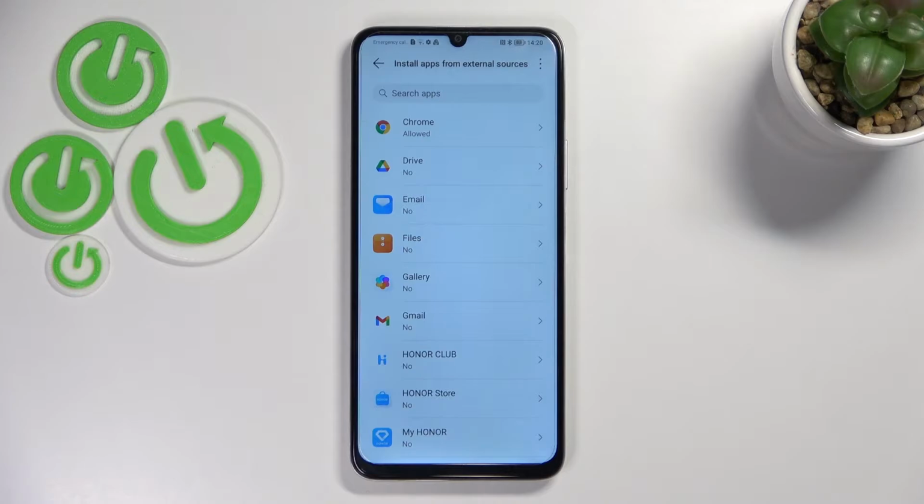Be aware that you're doing it on your own responsibility because some third-party apps aren't verified by the developer, so you may put your data and actually whole device at risk, so remember about that. Of course, it will work the same with all other apps. Just tap on it and tap on the switcher.